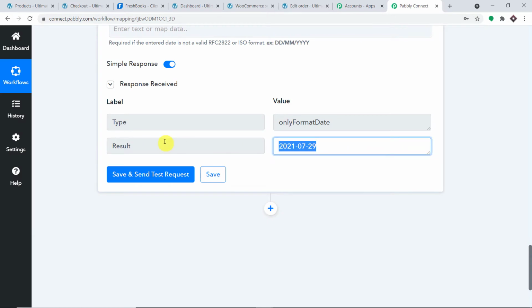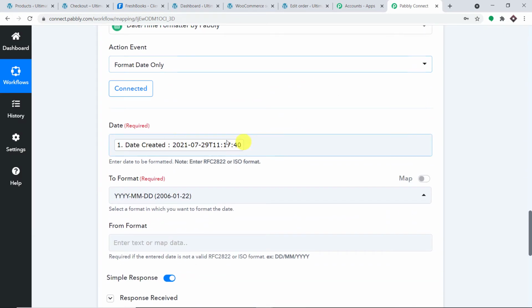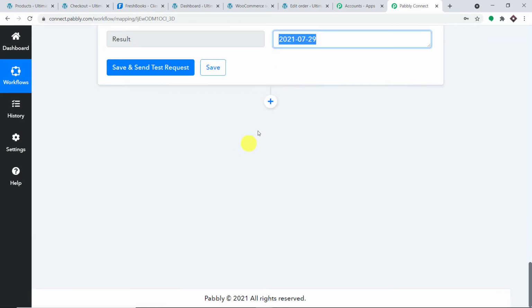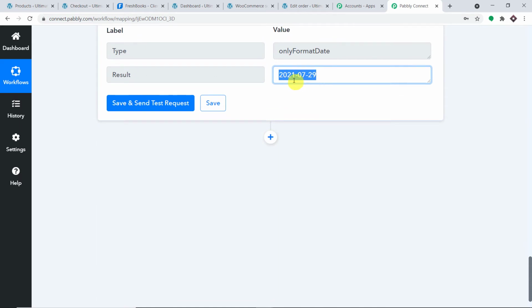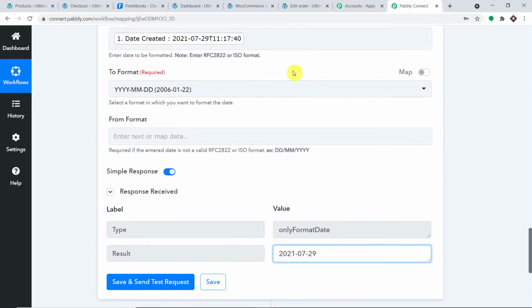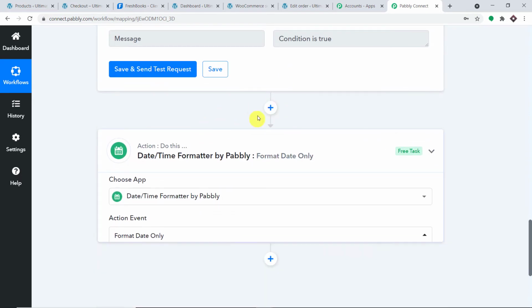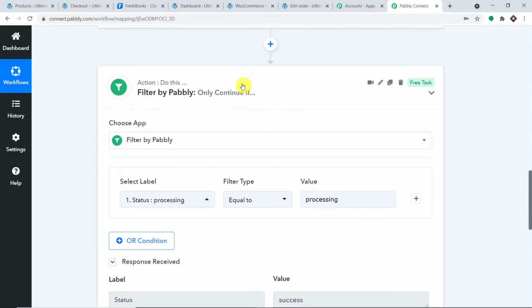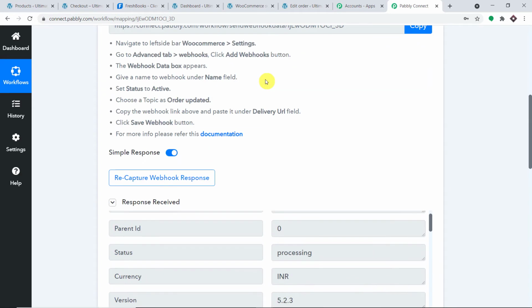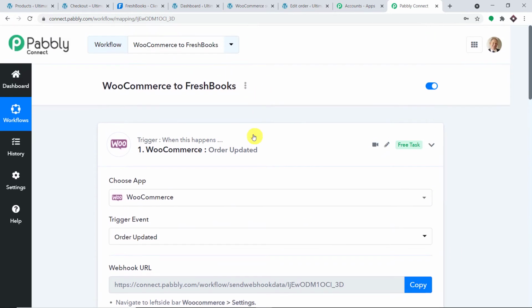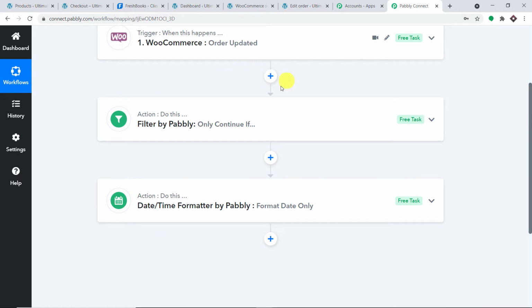Okay, so as you can see, this is the format. We have changed the date from this clumsy format into this human readable one. The real reason is FreshBooks actually demands that the date of the creation should be in this particular format, that is year, month and day. So we have worked with time. We have also established a small filter that will allow only those cases where the status is processing. So we have worked with three things.